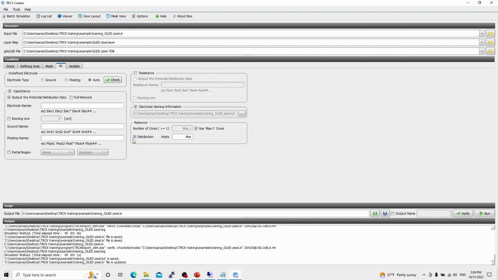It is recommended to use the distribution option when there are a lot of electrodes used for the simulation. When checking this option, the maximum cores of the simulation pieces are determined, and the number of cores is automatically set. So in this case, I will check it.